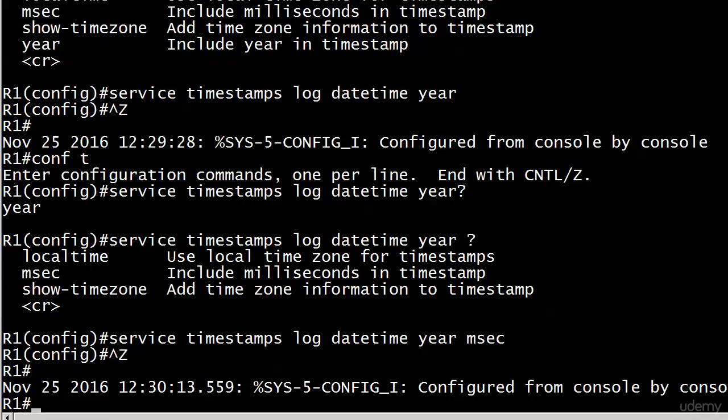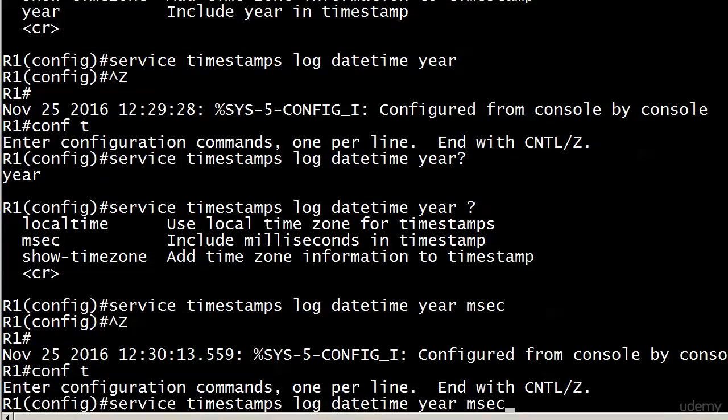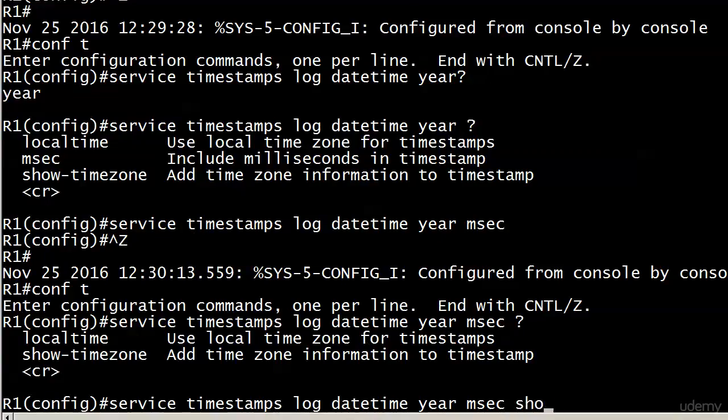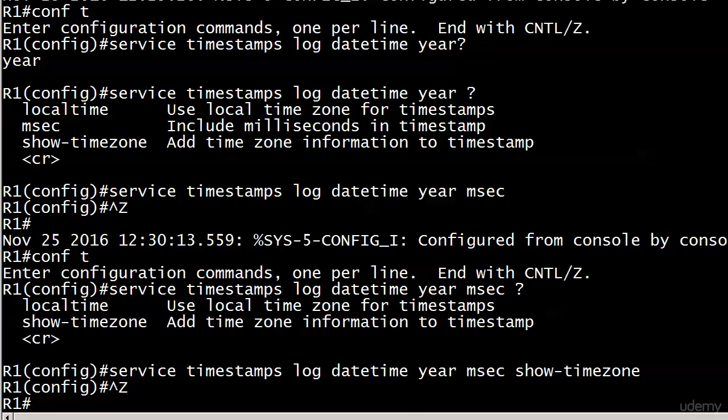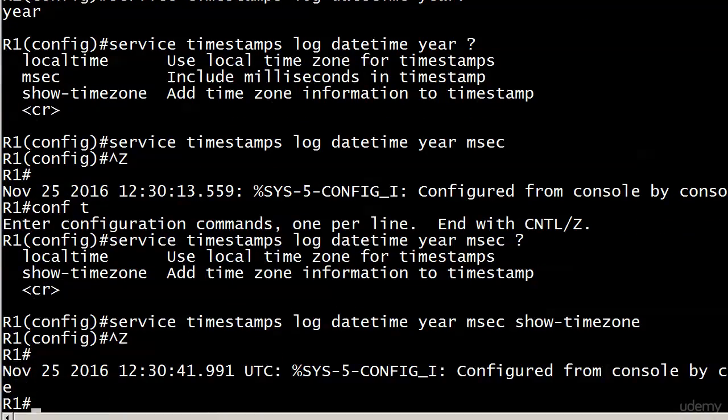So finally, if we wanted to show the time zone, could we still do that on the back of that timestamp? Yes, we could. So this is one long service message, and you're rarely going to see them this long in the real world, but I want to show you all the options that it can. And then finally, November 25th, 2016, 12:30:41.991, time zone of UTC, and then we get our syslog message, which is hanging all over the place now.